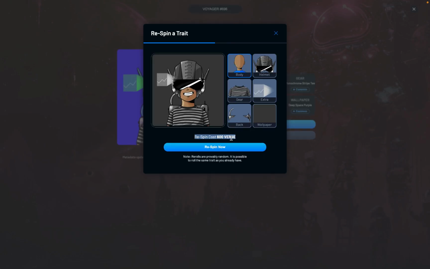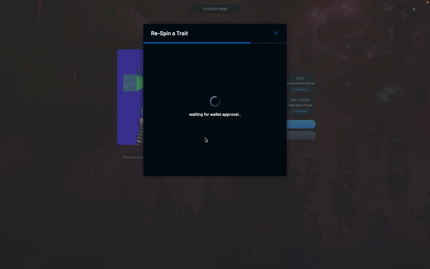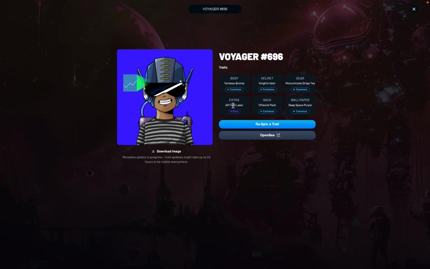Now, if you want to, you can always keep re-spinning to get more traits if you're not happy with the traits you have. So you just press that button, re-spin, and then it's going to ask you to approve the use of Verse, because these re-spins cost Verse. So you can allow it only once, or you can keep it unchecked, and then you can just keep re-spinning. So there you have it. That's how you mint your Verse Voyager.